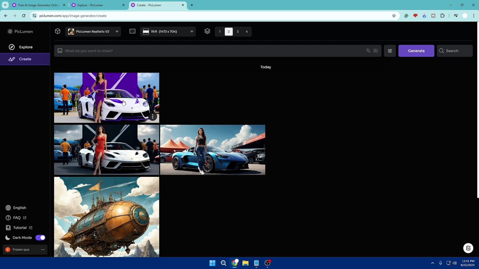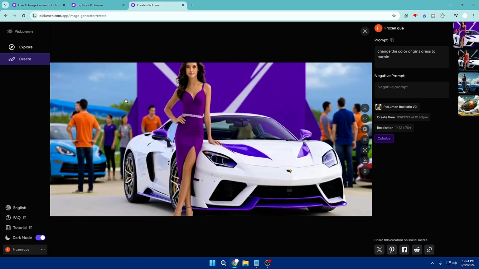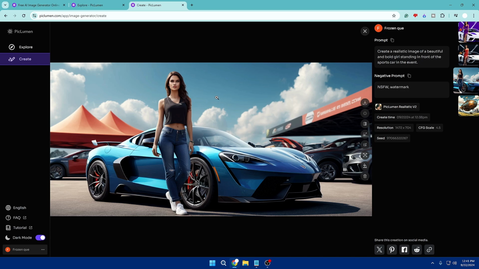And here we go. So now you can see the prompt has been changed, and this time we have the purple dress, and it even changed the background as well. So that's okay. That will all depend on how exactly and how smartly you give the prompt here to change the color or do anything. Okay, and this is the second image that it generated.